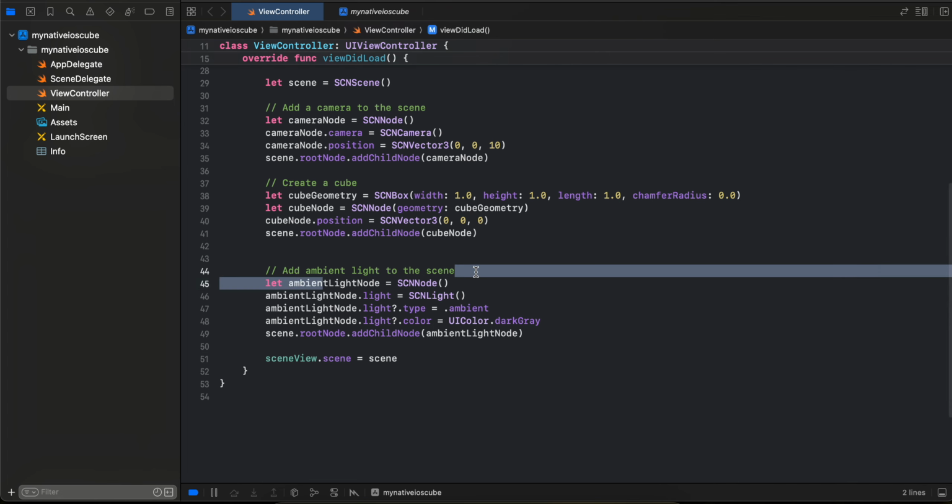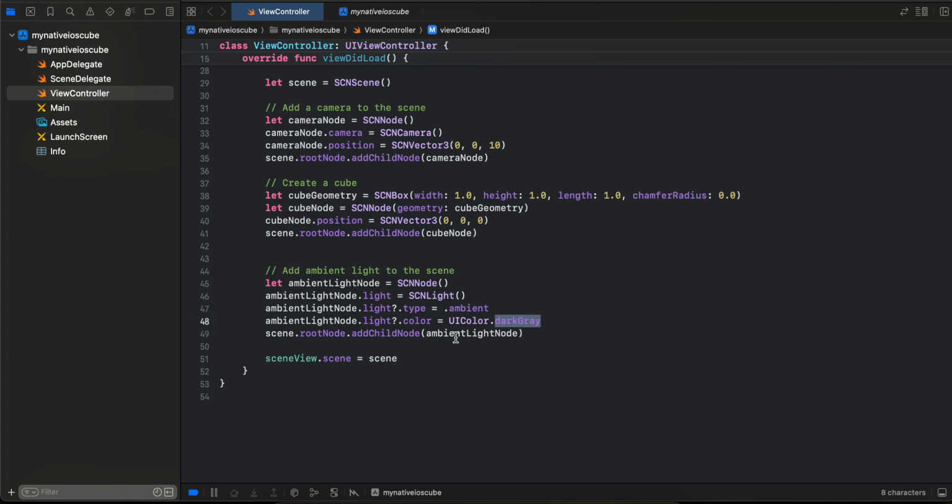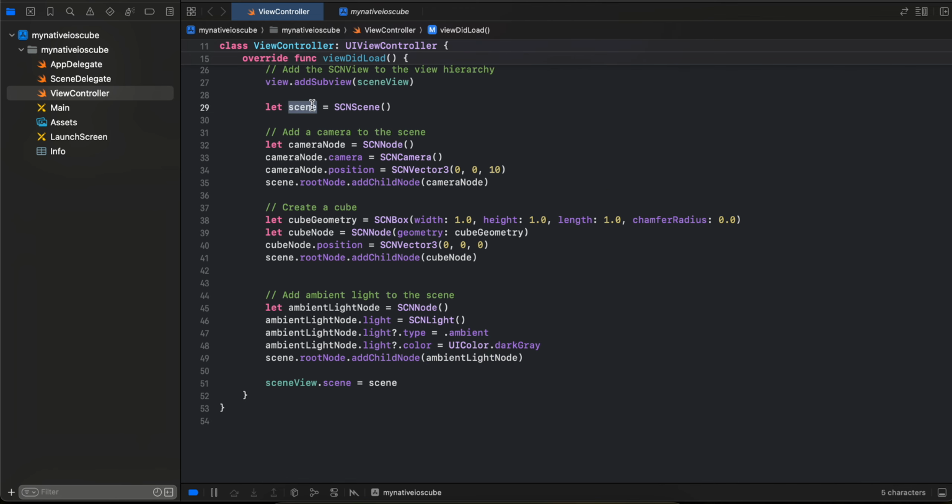Then I'm using some ambient light, so I'm using the SCNNode, creating then an SCNLight. That light type is ambient, color is dark gray, and we are just adding that to our ambient light node. And then whatever scene we have, we just assign it to our scene view's scene. So yeah, that's it. That's how you can display a simple 3D cube in your native iOS application.